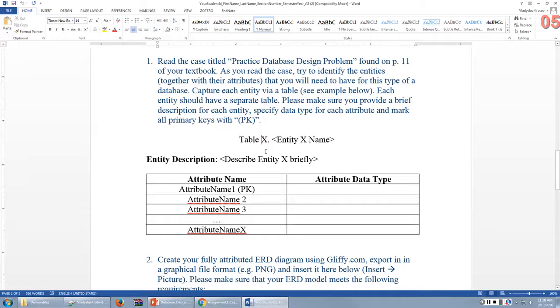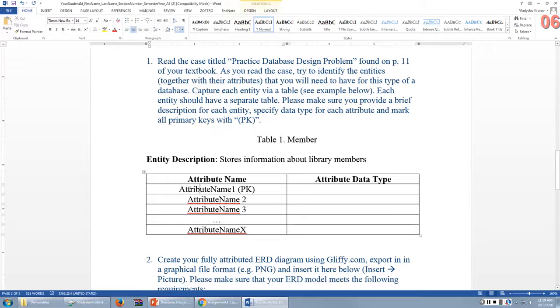So let's say the first thing that we identified was member. So library member, right? And here provide a short one or two sentence description of what this entity is all about. So I'll put stores information about library members, okay? And here just brainstorm about some attributes and also data types of each attribute.